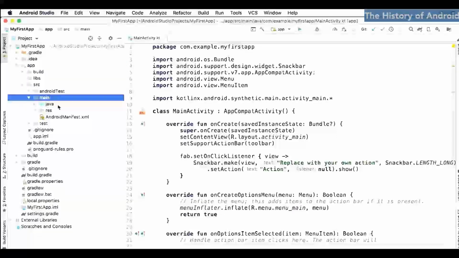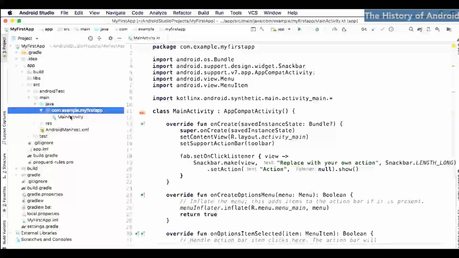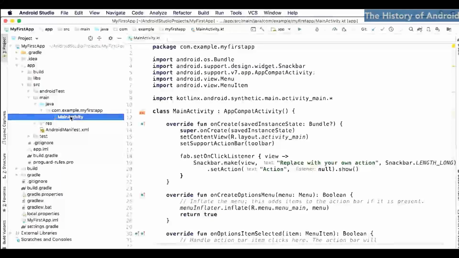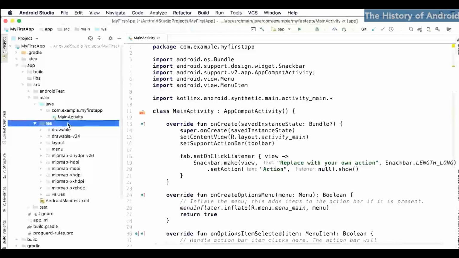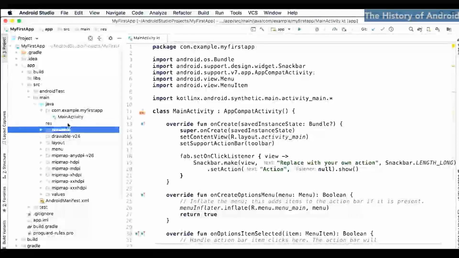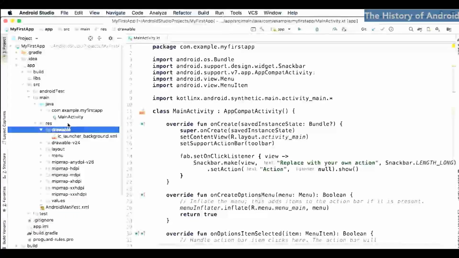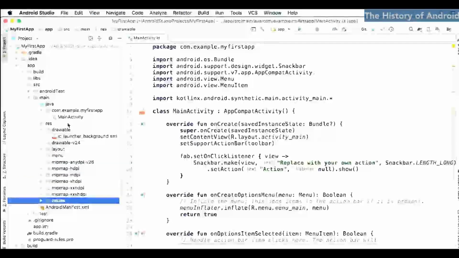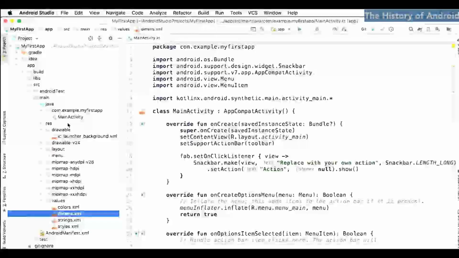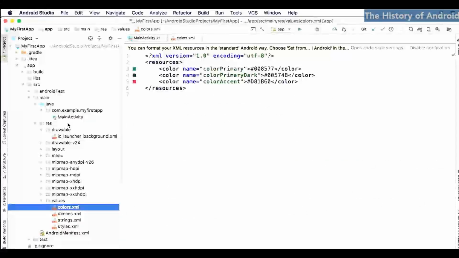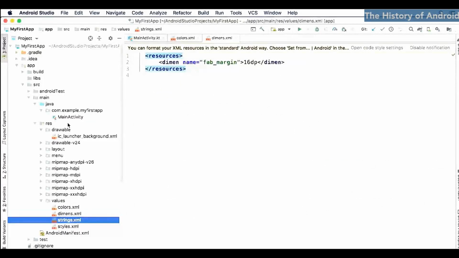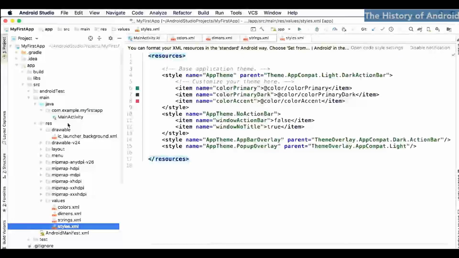Under the main directory, you'll find a java directory, and this is where your code lives, regardless of whether you're coding in Kotlin or in Java. And under res, you'll find your resources, including graphics and XML files. The drawable directory might have XML, JPG, and PNG files all mixed together, while the values directory contains XML files defining various resources: colors, dimensions, strings, and styles.